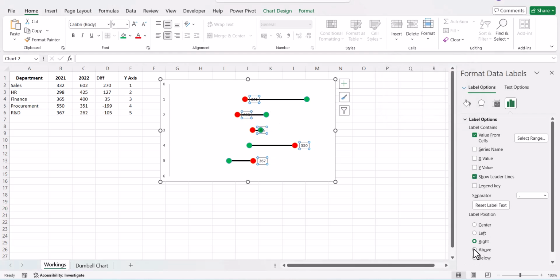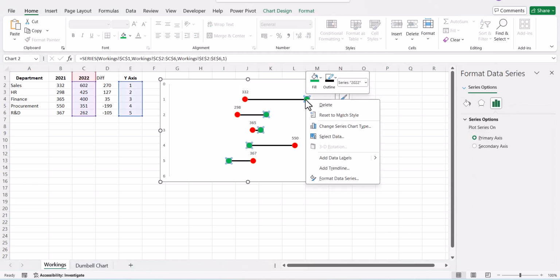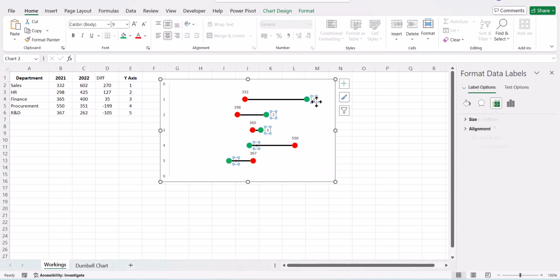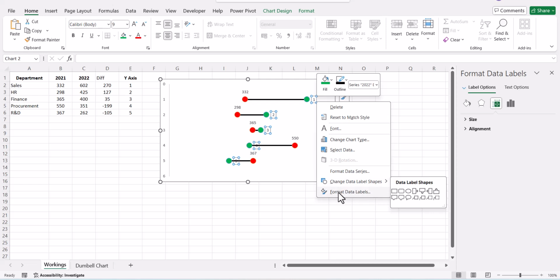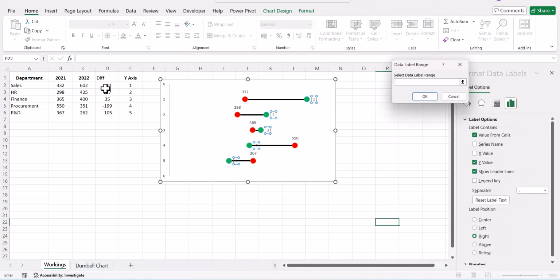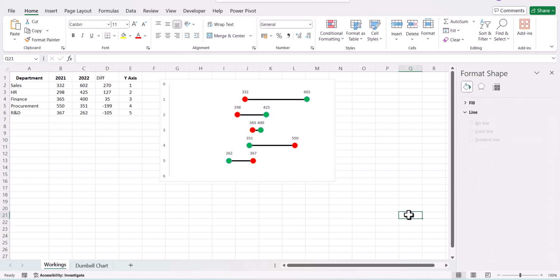And we say position it above. Let's do the same for the other series. We would add the data label, we would format the data label, we would say value from cells, and we would select our cells. And then we uncheck the Y value. We want the data label to be above, so we select above over here.